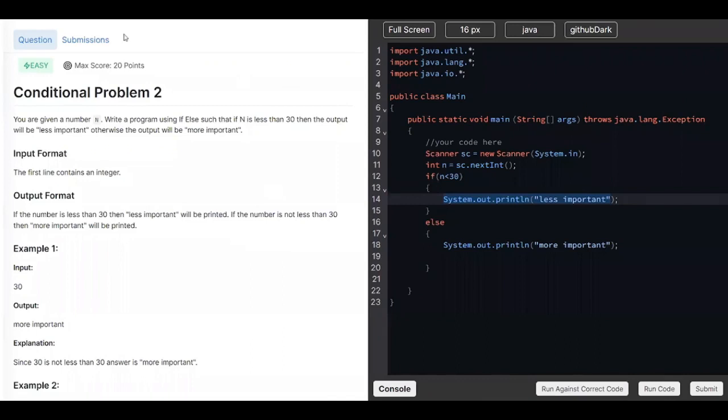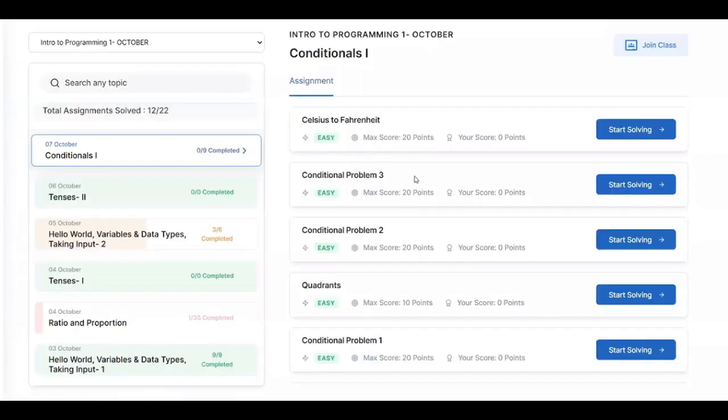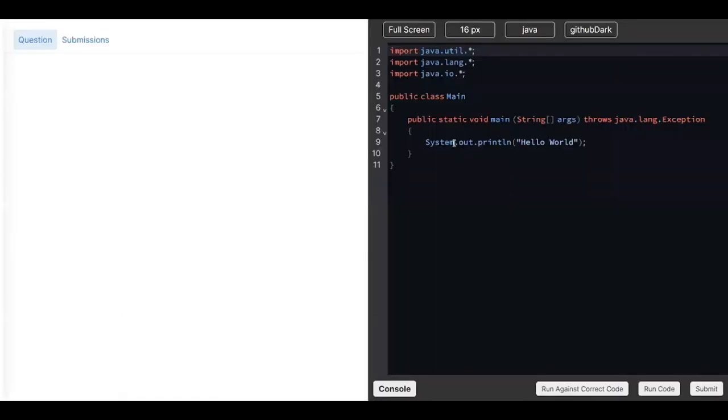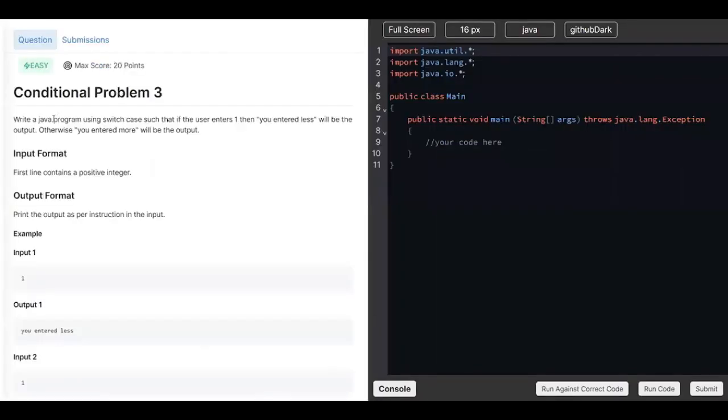Please tell me, guys, if you have any problem at any point in time. So 1 and 2 are done. Let's move to conditional problem 3.